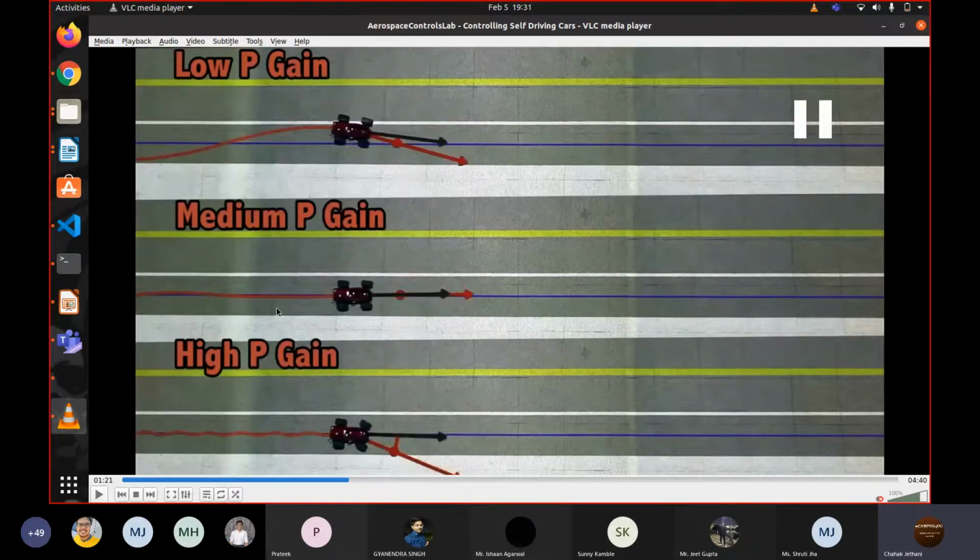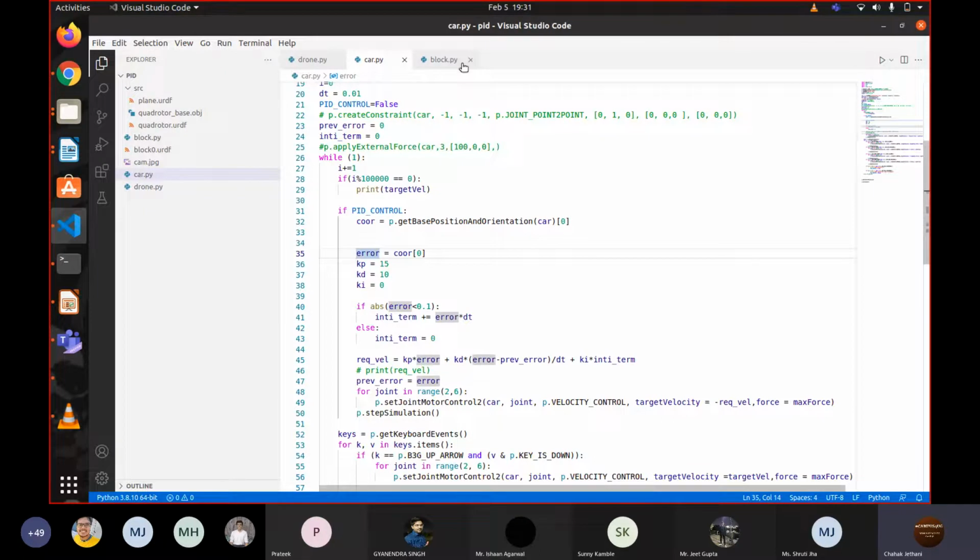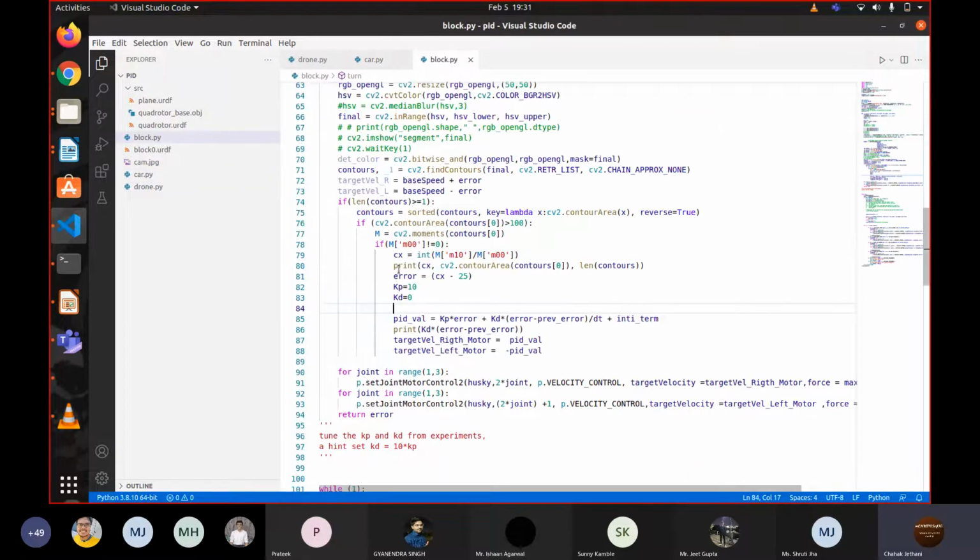And then, when I explain this block example here, only see the lines 81 to 88. Only focus on these lines. Okay. So here.